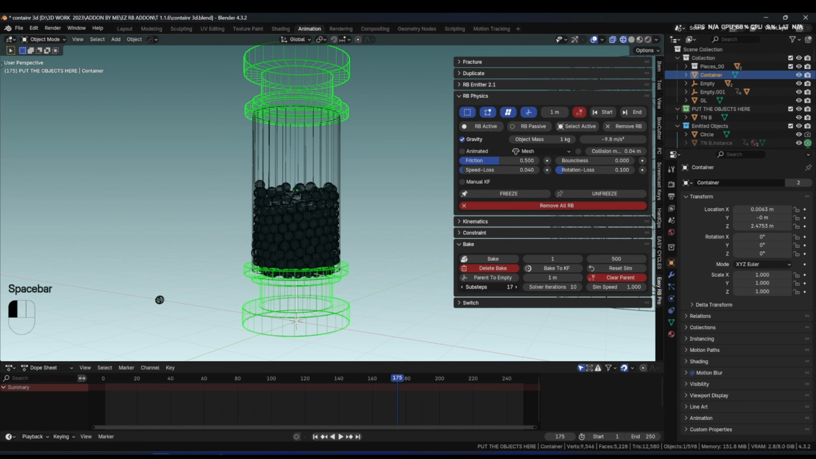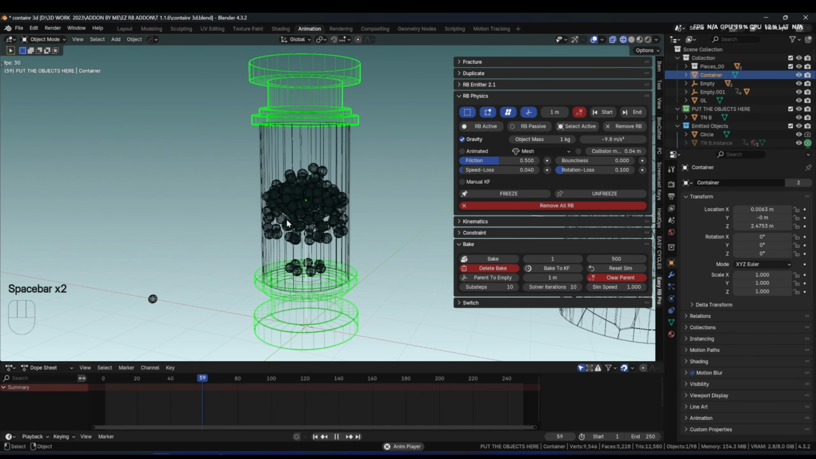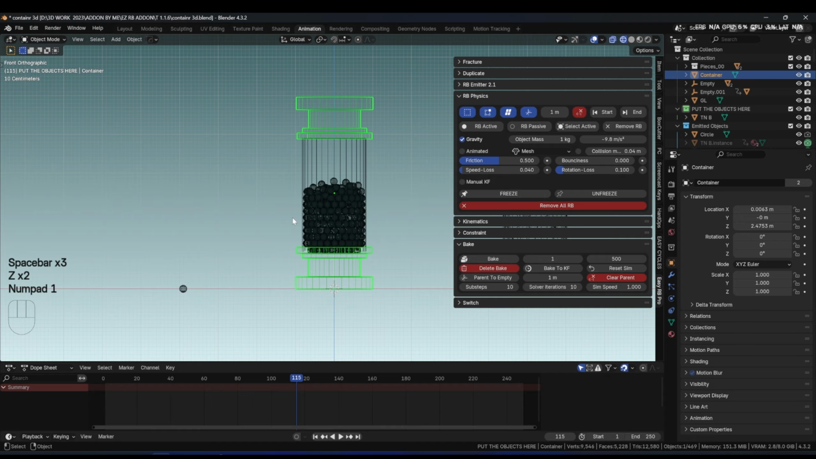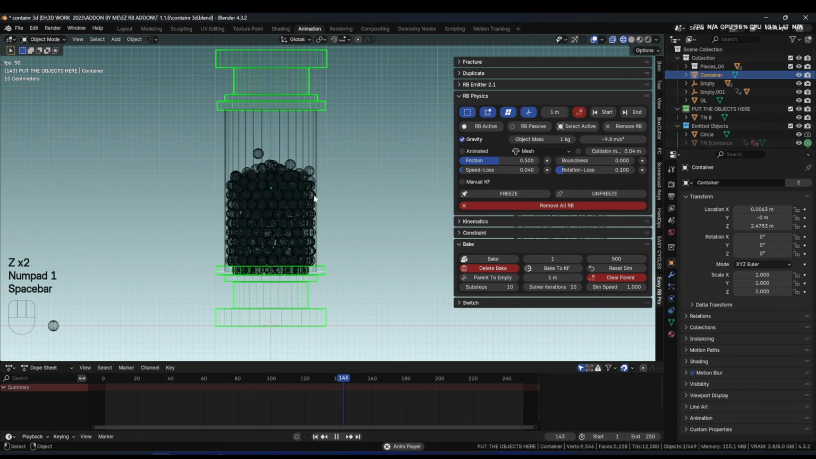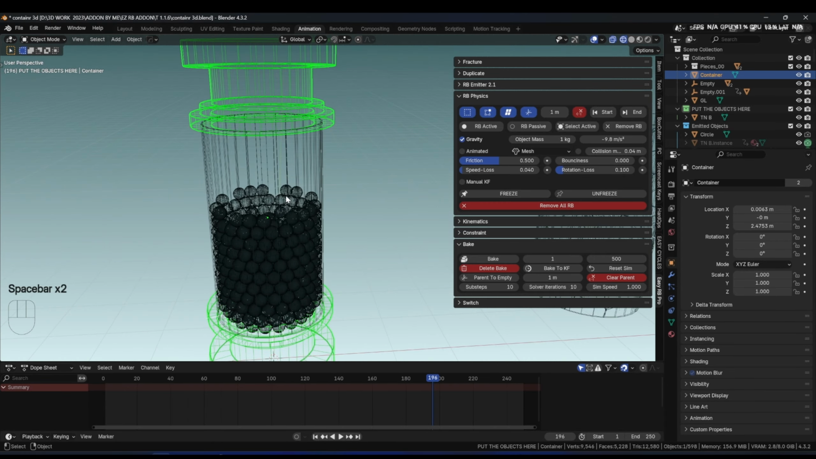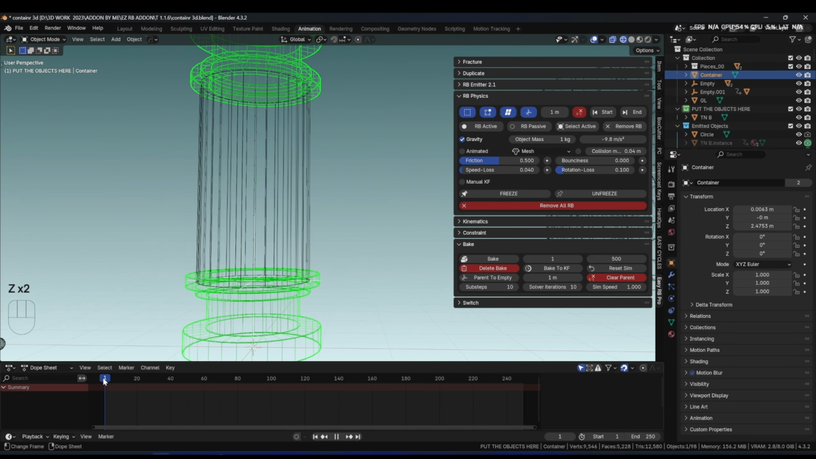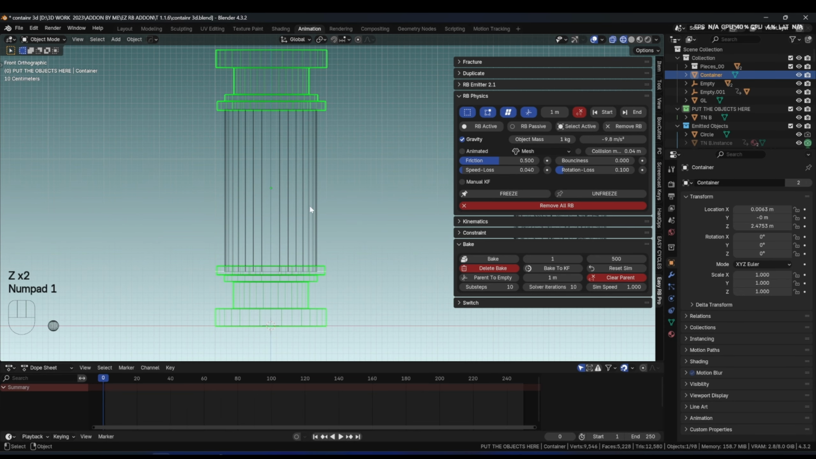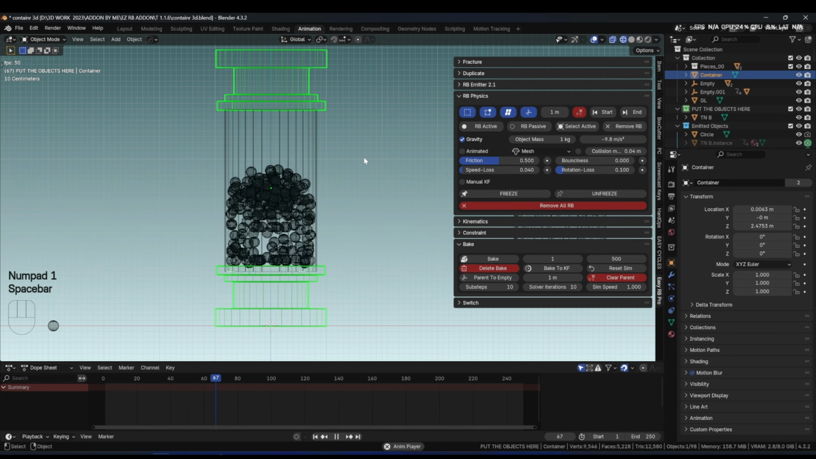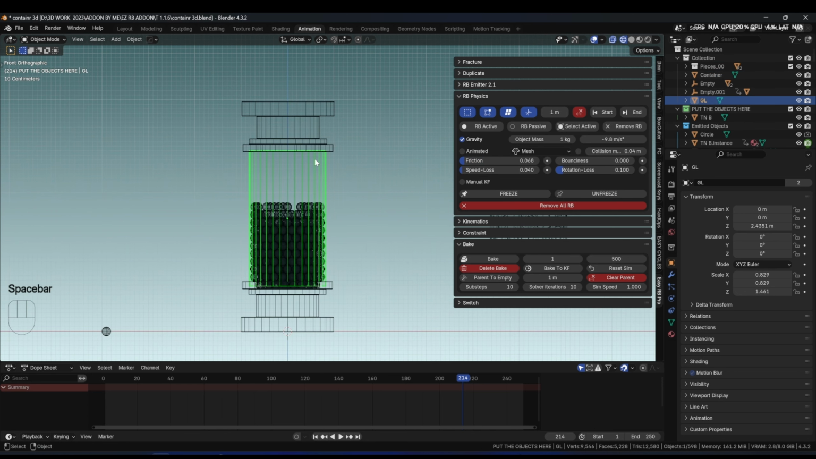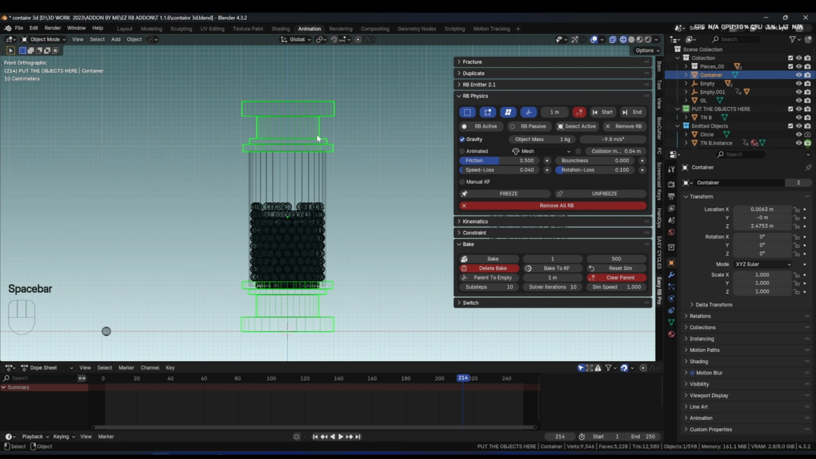And I think a value of 10 is enough for our simulation. Now as you see, our container is not fully filled. So we have two options: either we emit one more time to have more objects, or we scale down our container a little bit. And I think I am going to do them both.